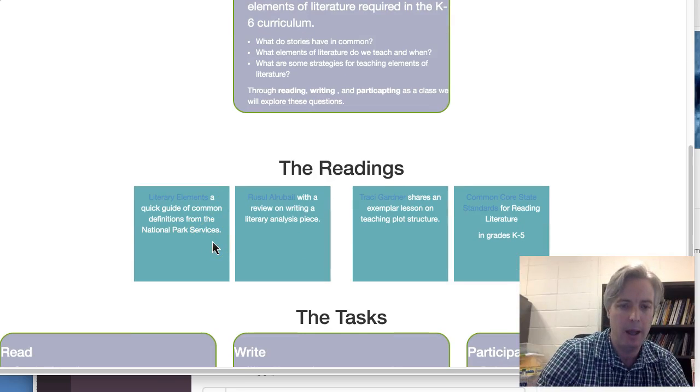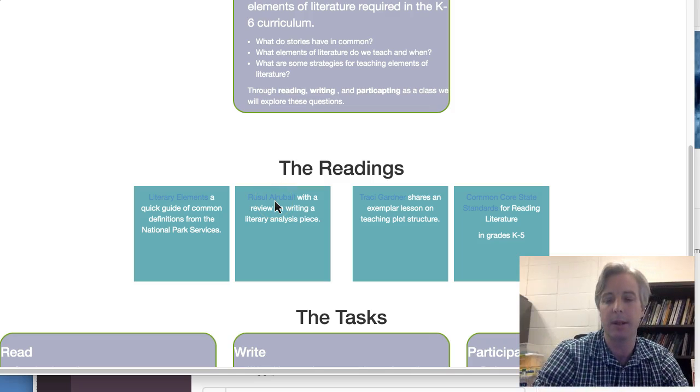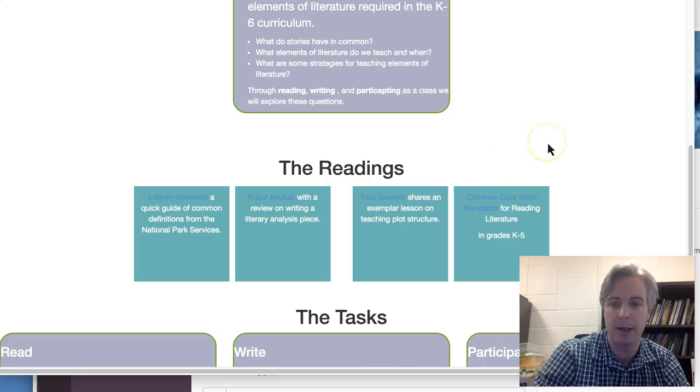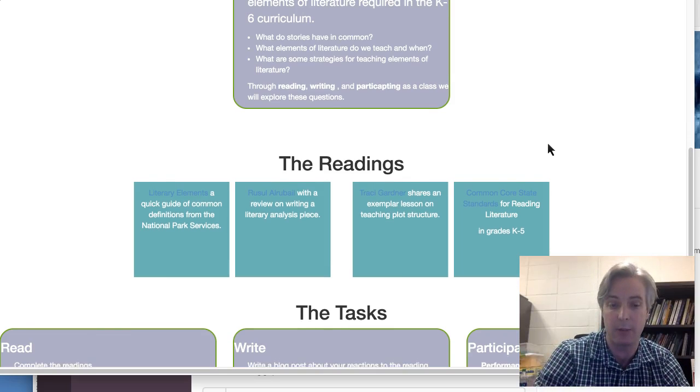You have a great list of definitions from the National Park Service, an awesome article on how to teach and write literary analysis pieces, because that's going to be something we talk about, an exemplar lesson on plot structure that you can look at, and then your annotations for this one are the Common Core State Standards for reading literature in grades K through 5.